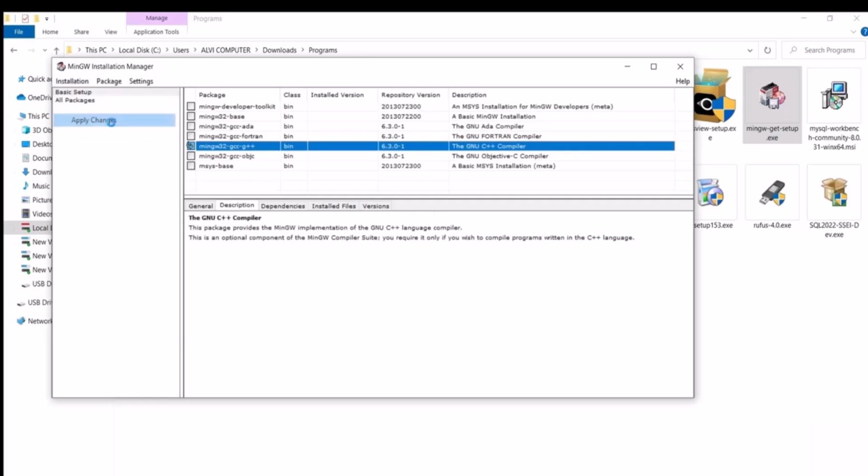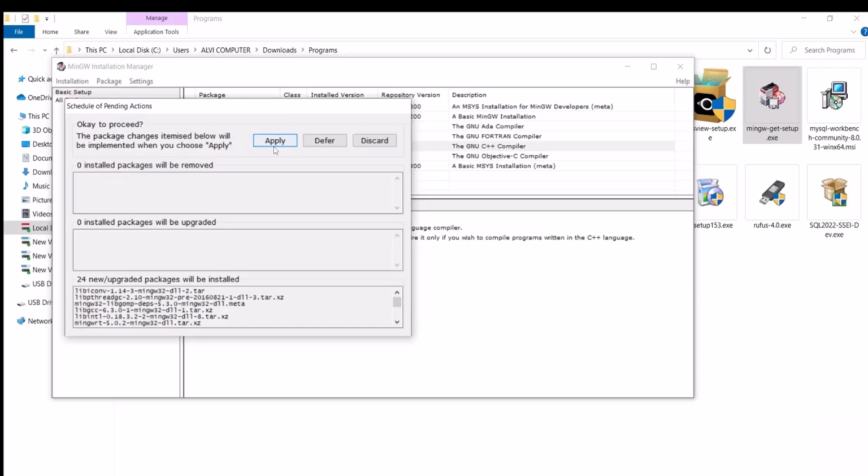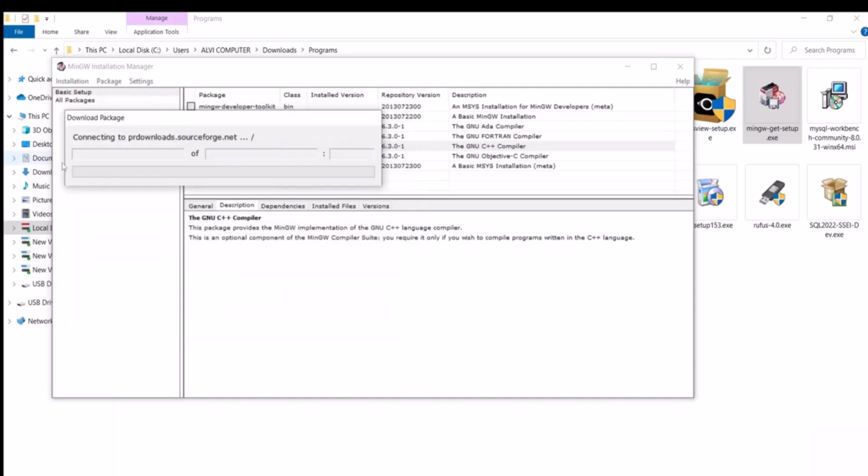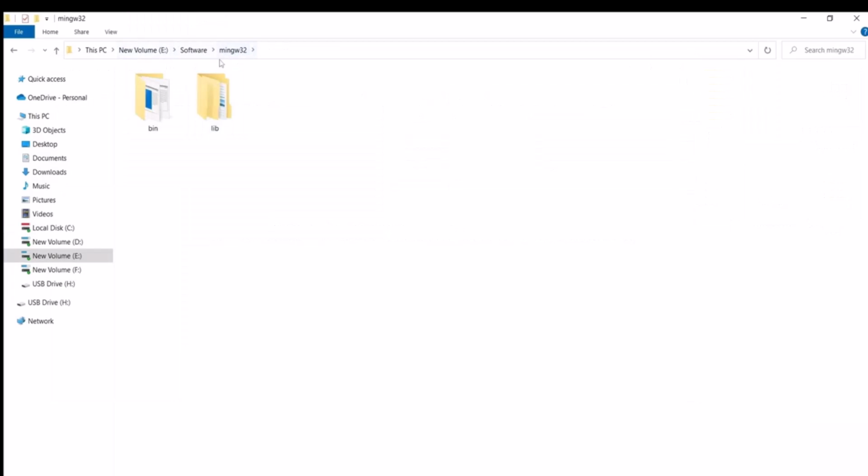To install this, we have to click on apply changes, and here you have to click on apply. Now we have completed all the installation. Close this window. Now, our software is installed. Next, you have to go to the place where you have installed it. I have installed it in E drive.